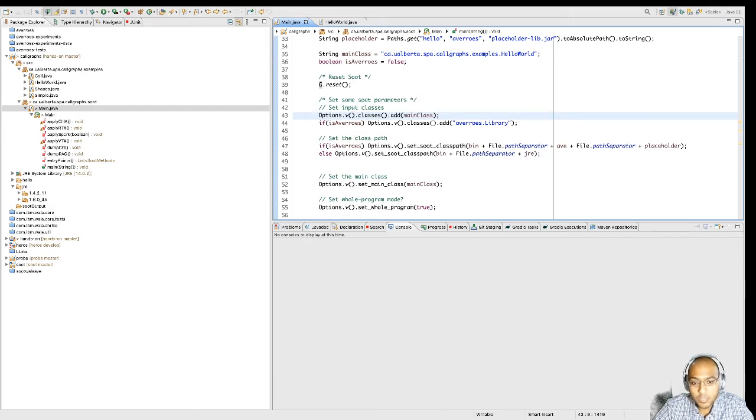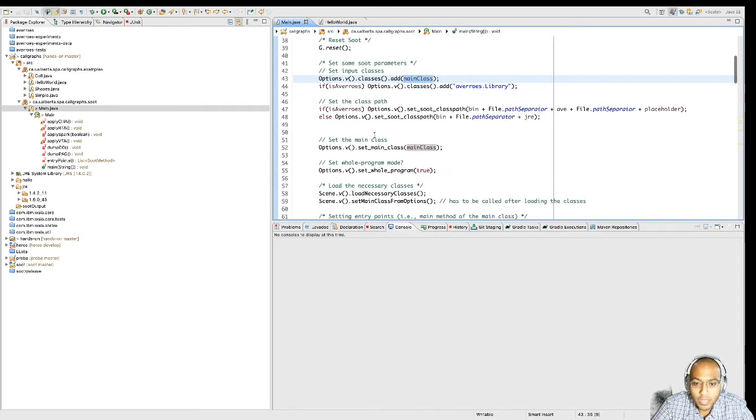Then in Soot, you need to set some parameters before you actually run the analysis. First, you need to tell Soot what classes you want the Soot analysis framework to analyze. So I'm telling it you should analyze the main class, which is this class here, HelloWorld. This is really my main class. Forget about Averroes for now.